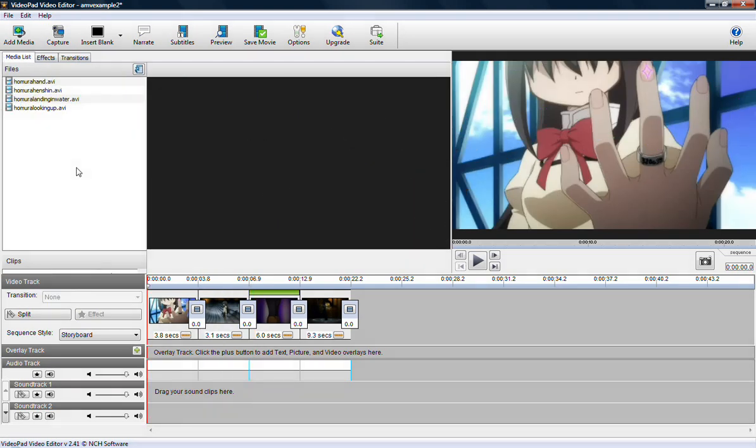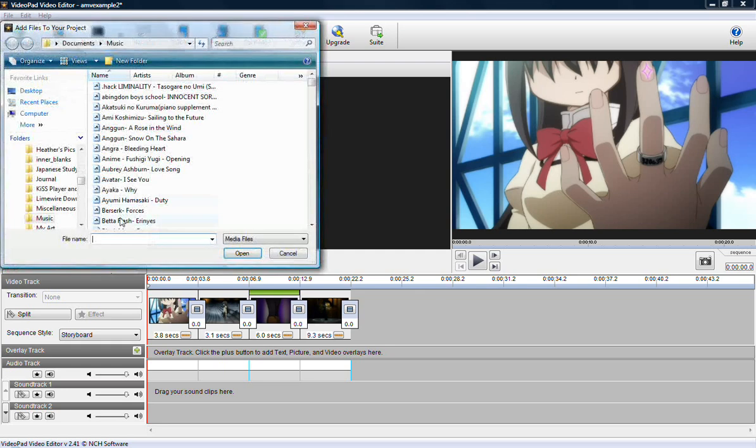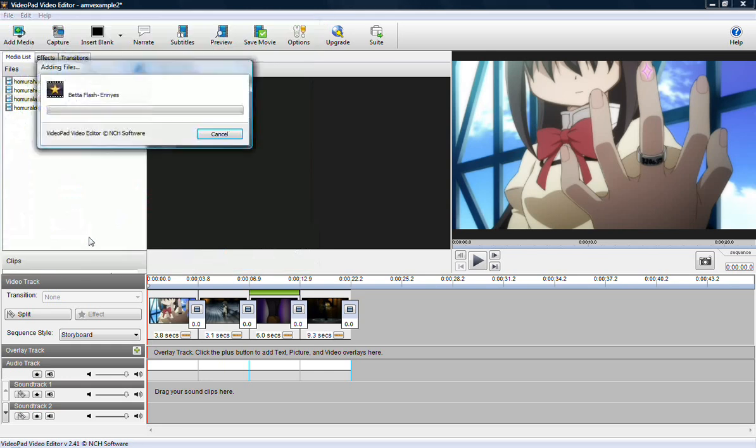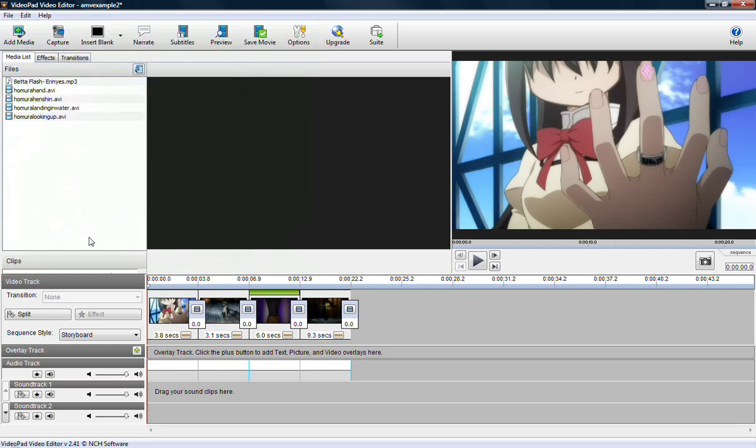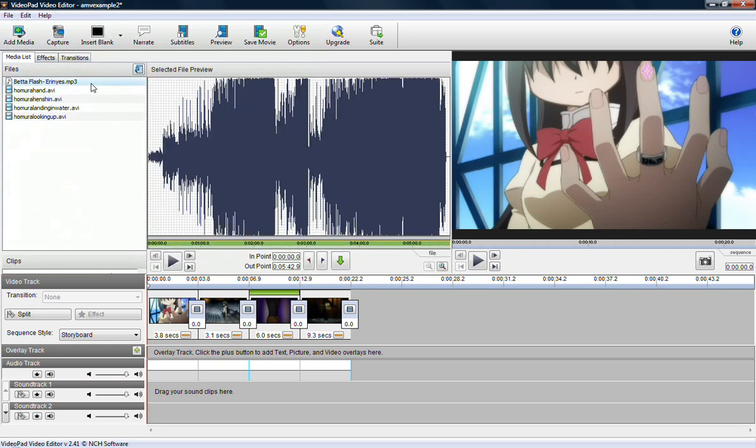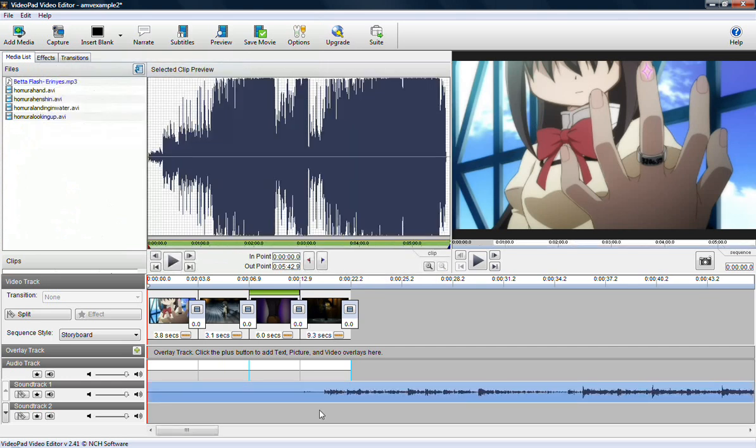Now that we have the video aspect of the AMV taken care of, it's time for the music aspect. After all, an anime music video wouldn't be anywhere without it. Adding a song is just like adding a video clip. You simply use the Add Media button, open up the song you're going to use, and it'll be added to the Files menu where you can highlight it and click the green arrow to add it to the storyboard.